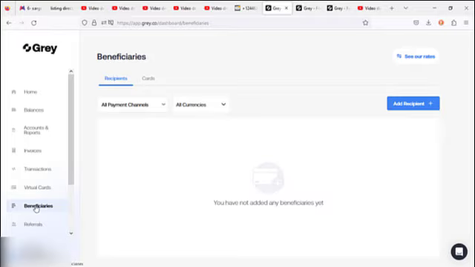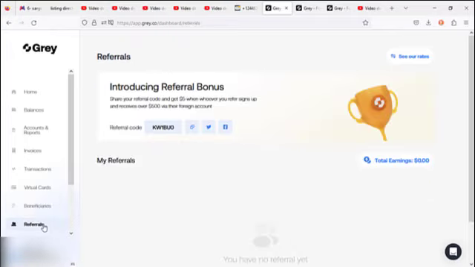Once you have saved them once, it's automatically saved under beneficiary so that you can easily send money to them in a split second without necessarily having to remember all their bank details afresh, except if the customer wants you to send the funds to a different bank from the one you already have. That is when you can then begin to put in all the details of their bank afresh. And this is where you can get your referral code and refer your friends to use the Grey.co platform if you find it very helpful.